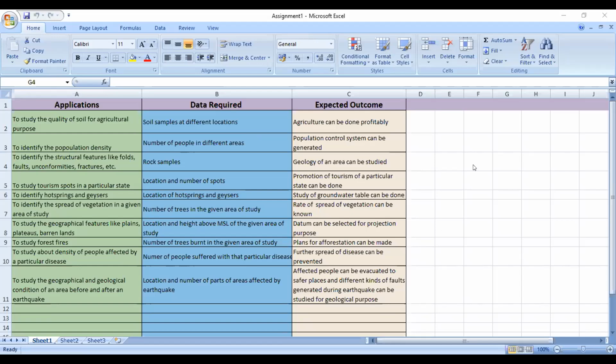To study the geographical and geological condition of an area before and after an earthquake. Yes, this is correct, this is a nice idea. You study the conditions before and after. For that you use remote sensing, not GIS, but still it is helpful. Nice work.